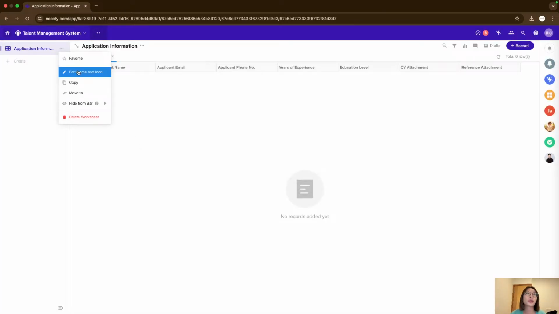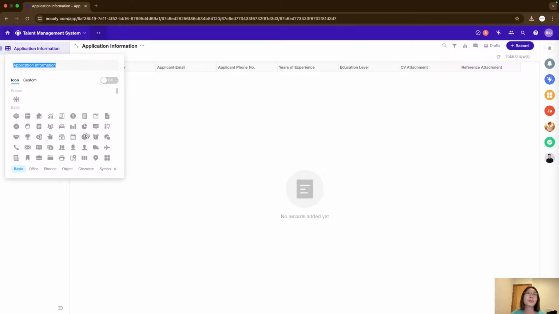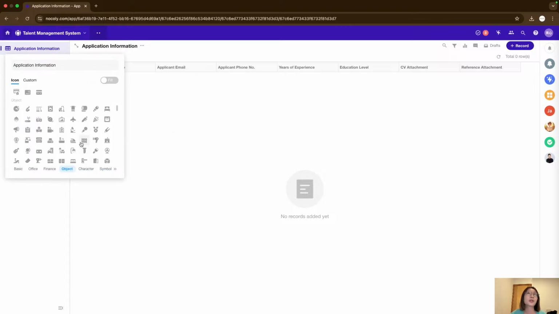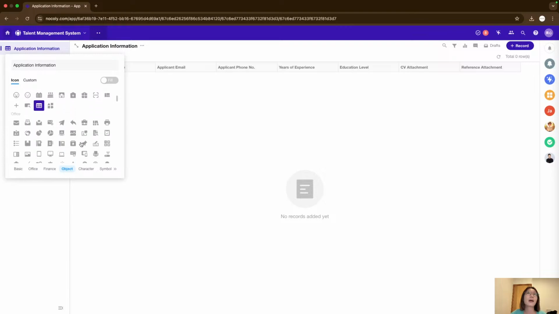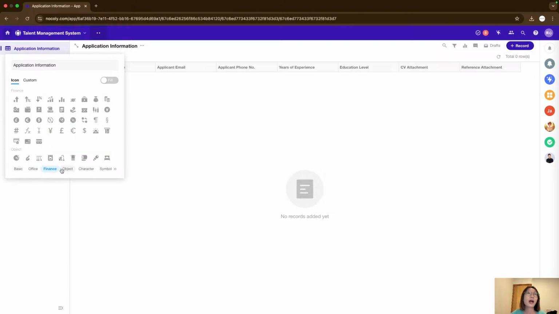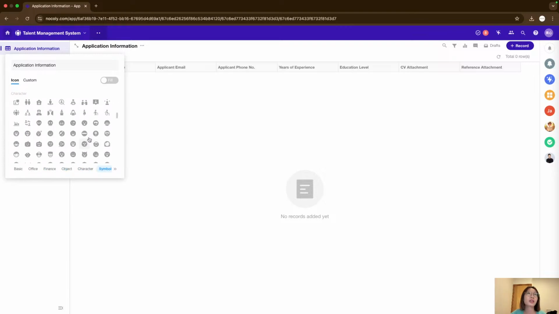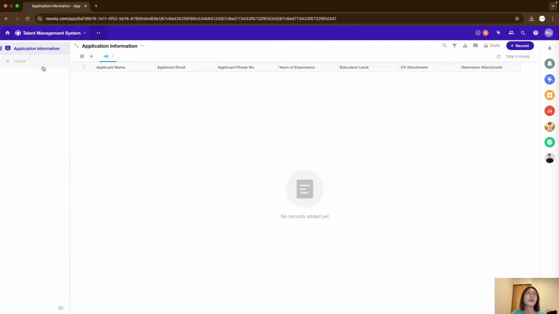And I also wish to change to a suitable icon for my first worksheet. Since this worksheet is used to contain application information, I wish to select an icon that looks like a human. Maybe this one. Okay, this one looks like a business card, so I'm going to use this one to represent my application information. And what's the next step?